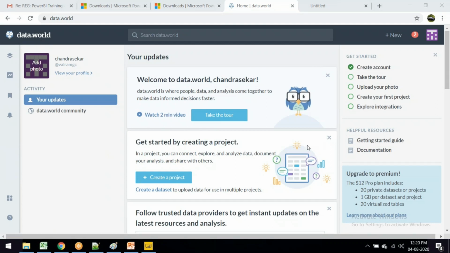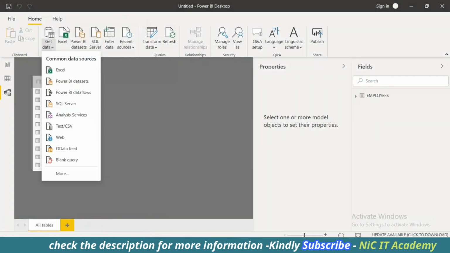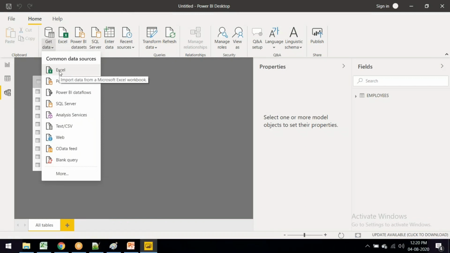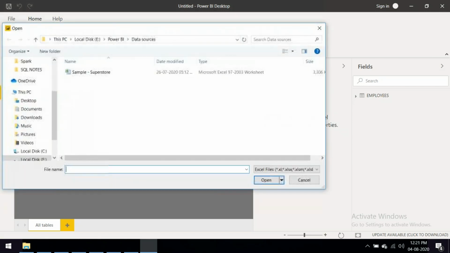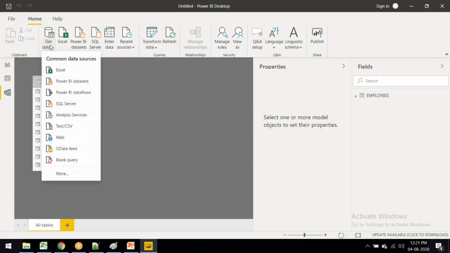I hope everyone is having that sample superstore, right? For Tableau you have sample superstore, correct? So go to this Excel, just click on Excel. It will ask you to select the Excel file. You click on open. Or you can go to get data, text or CSV file. I have it in the CSV file.